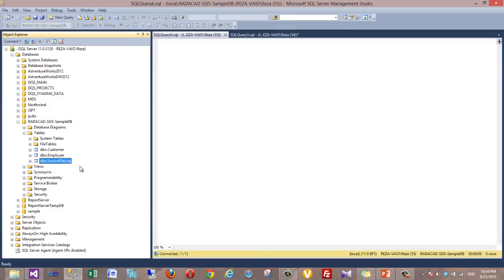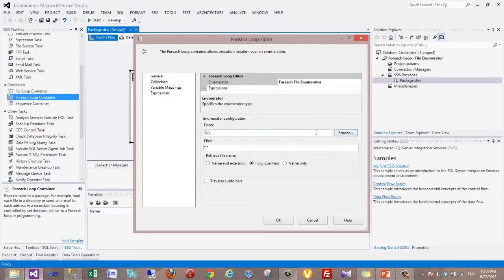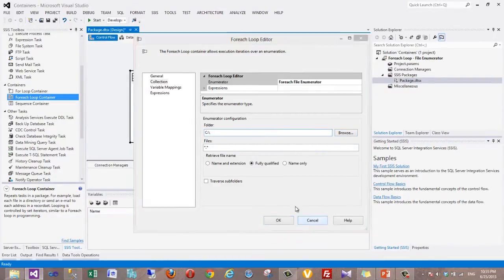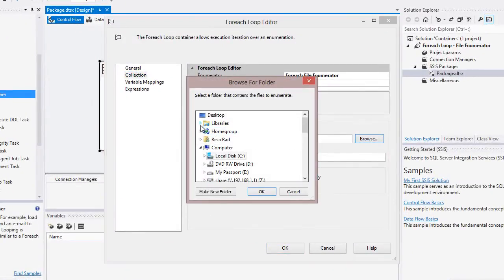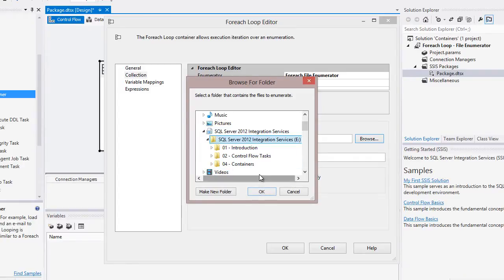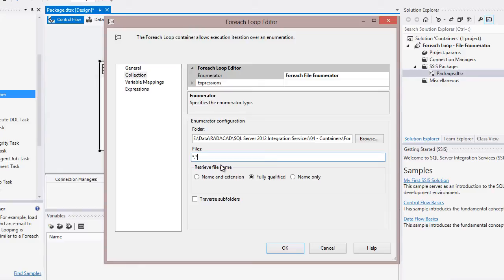The other table that we have is source file log. This source file log has just two main columns: source file and load date time. This is just for keeping a log of which source file was loaded at which time. So here we'll start by setting the folder for the Foreach Loop container. I set the folder to our source files, and I want to get those files which end with CSV.